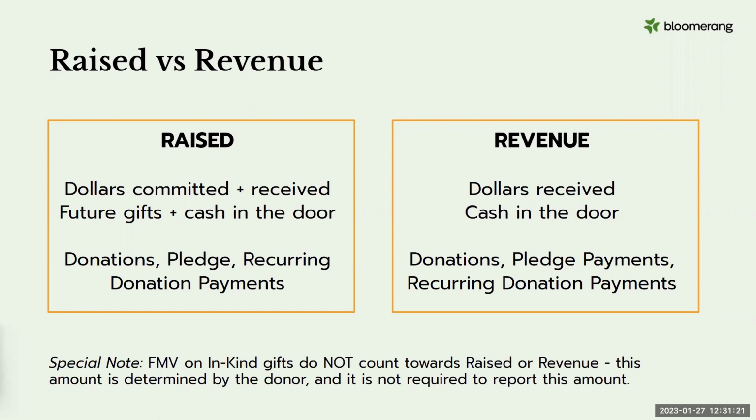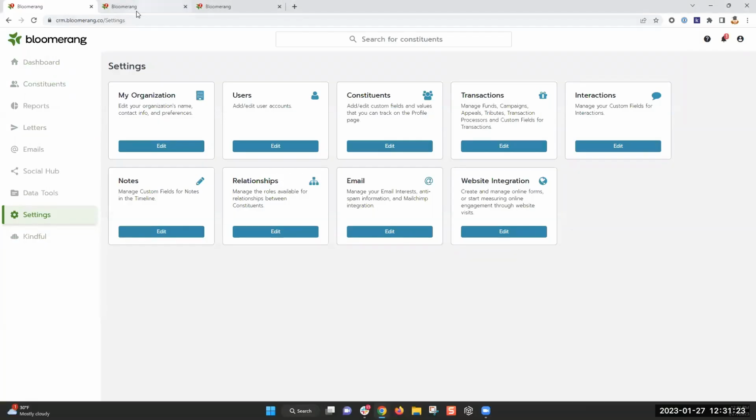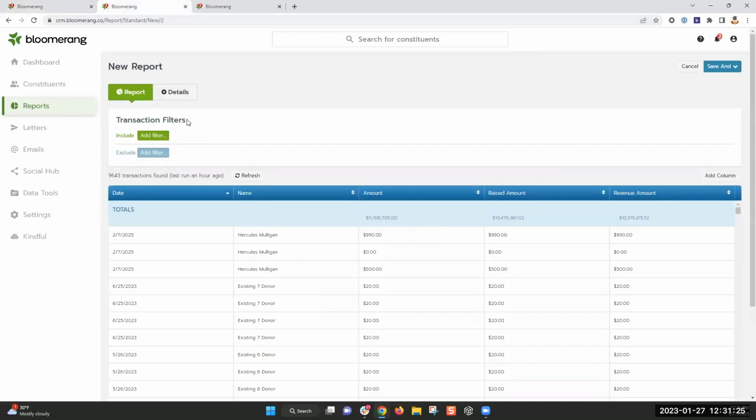Let's take a look at this in the database. I have a report that's open here. It's a transaction report. And what I want to highlight is you can take a look at different amount fields in your database. And what you want to look at depends on what you like to see and what you're going to do with that information.